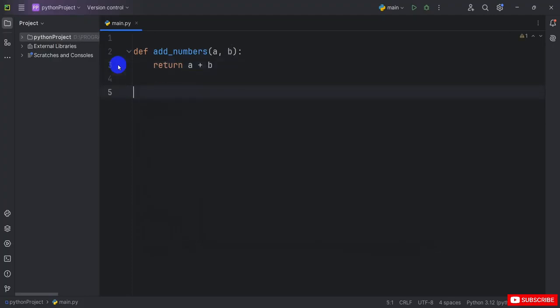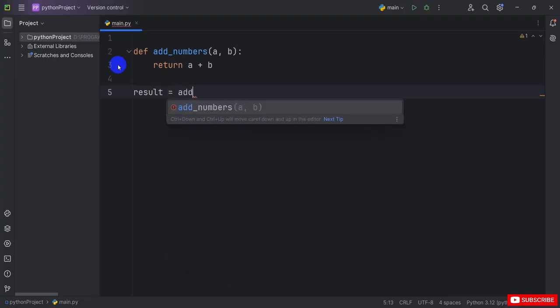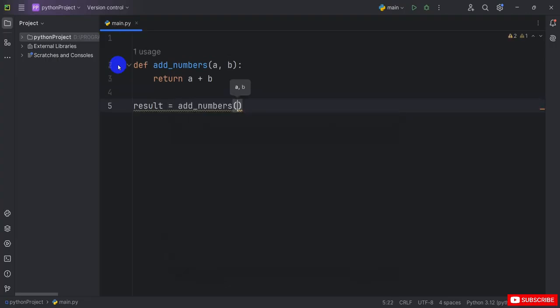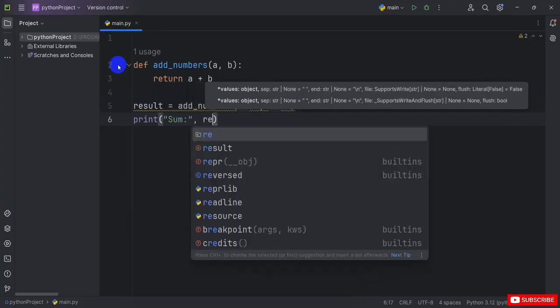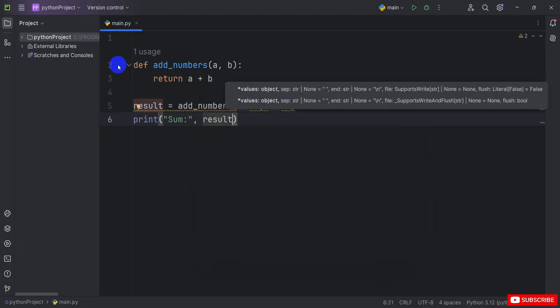And next I'm using the function. So first I type the variable name result, and I'm calling add numbers and set the a variable value to 10, and the b variable value to 20. And now I use the print function, and inside I show the sum value, result. So I'm calling this result variable.